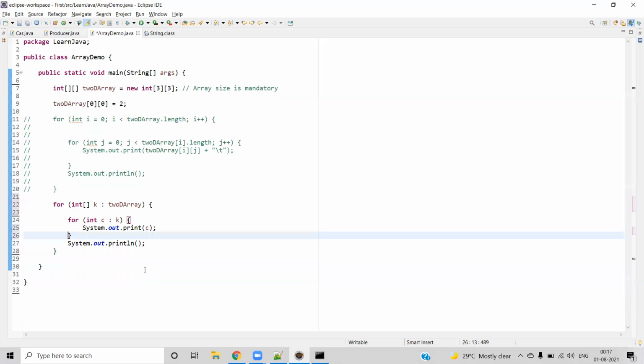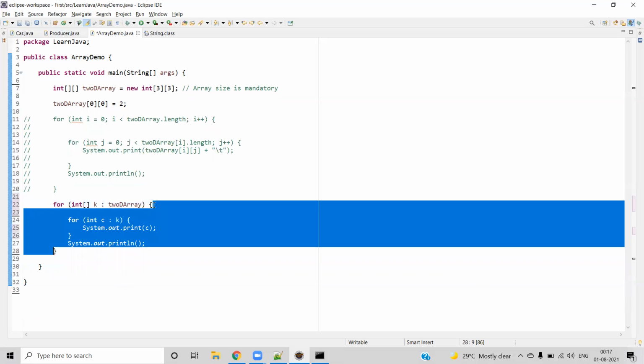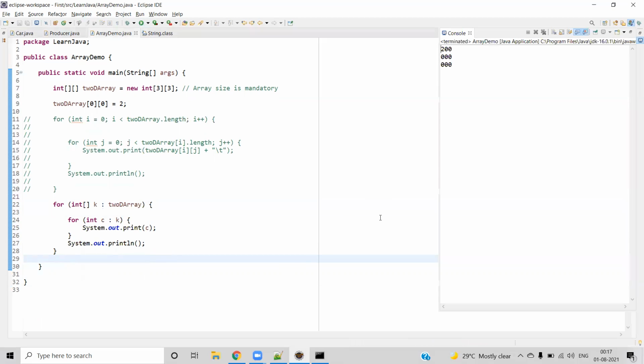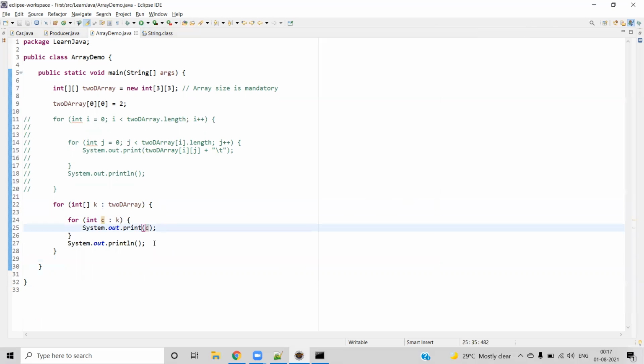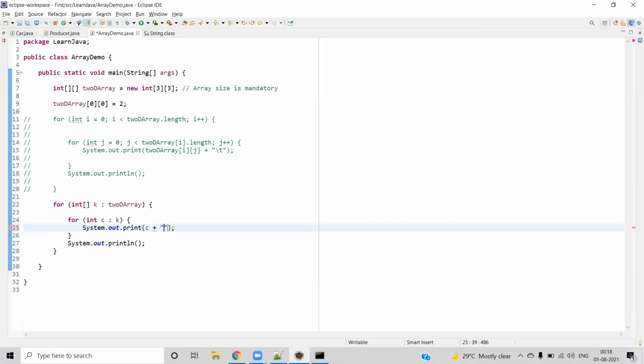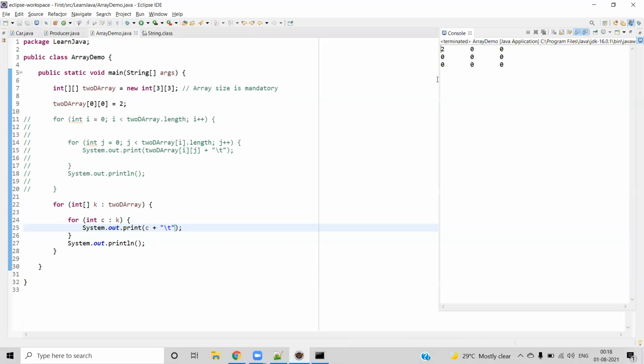Let me press Control Shift F, it will format everything. So now the entire loop completes here, and the inner loop completes here. Okay. Save it and run it again. Here you can see the same way. If you want to have some distance inside the inner loop, you can just add a tab character so that you can have some spaces. You can see it here.